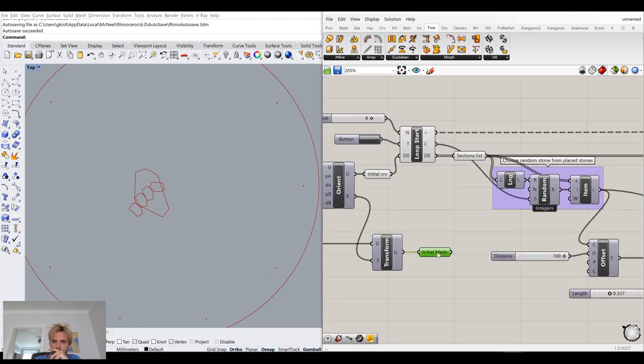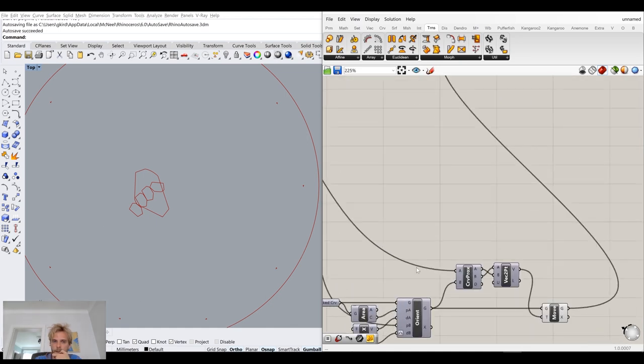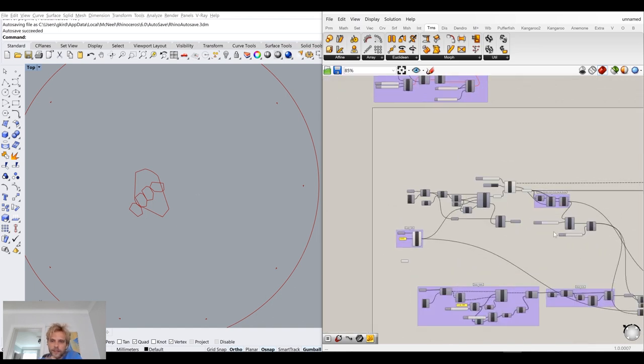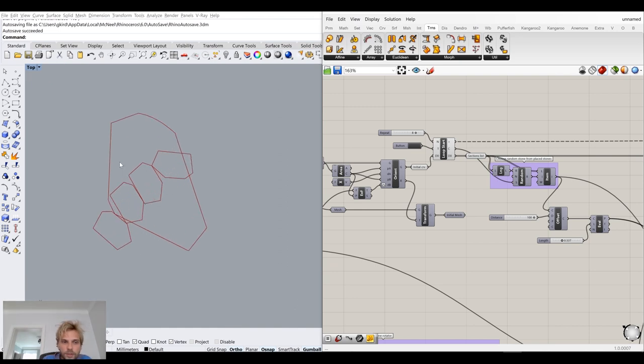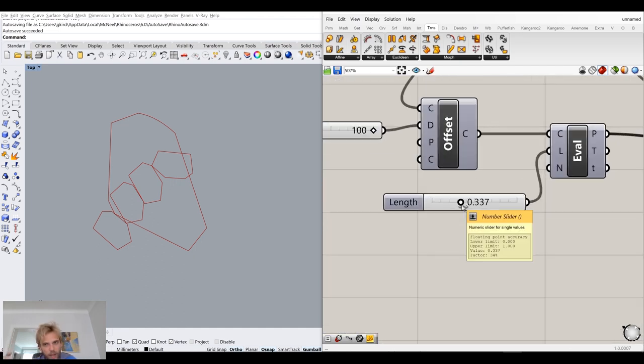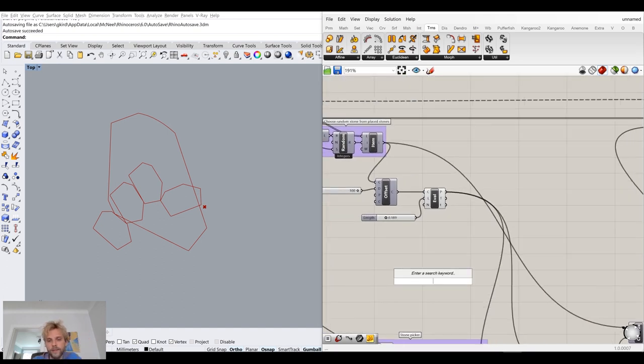So now I need to say, we have this loop that will keep placing stones. But we need another loop for it to find where to place a stone, right? Because right now it's choosing the initial curve, and then it's just always giving me 0.337 around that curve and just placing a stone there, right? So we need to automate this rotation so that it finds a position of the stone where it wouldn't intersect with any other already placed stone. So for that, we will need a loop again.